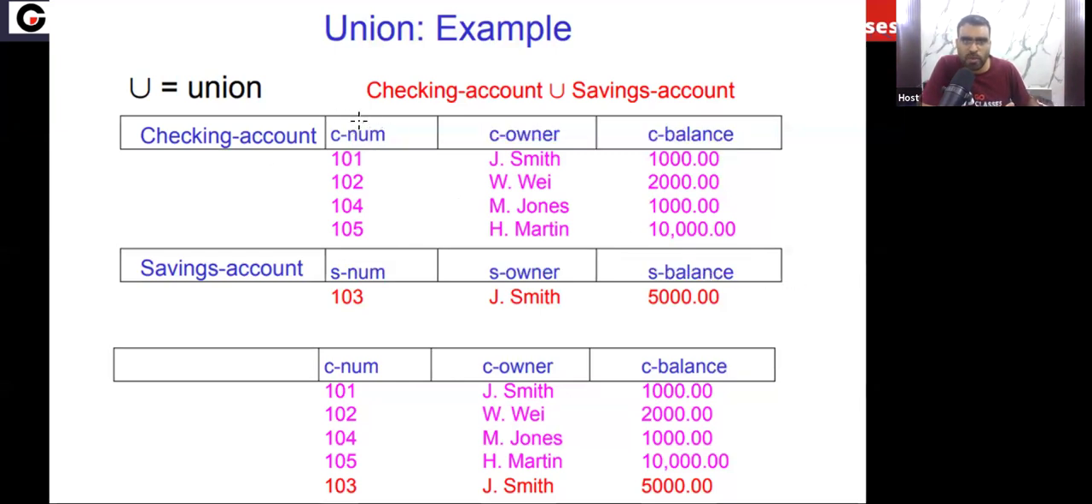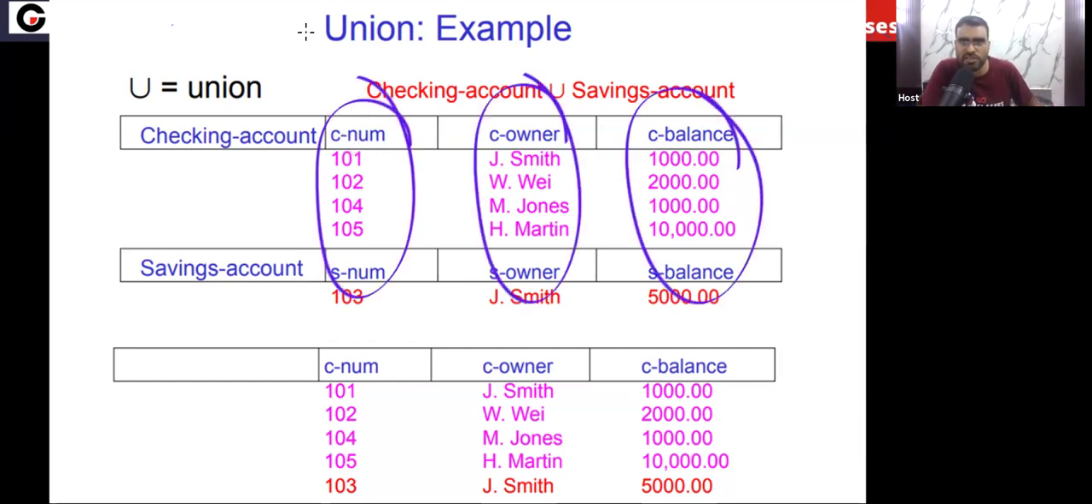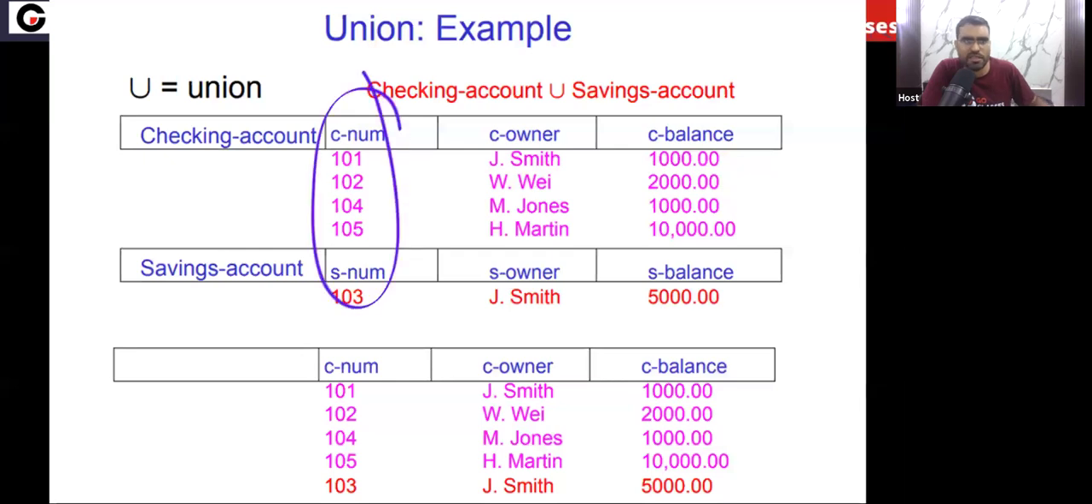You can see domain of checking account number and saving account number, they are same. Yes or no? Domain is same, here domain is same, here domain is same. The names can be different. Here checking account number, here saving account number, the names can be different. But the domain is same, right? Here domain is integer, here domain is character string, here domain is some real number. Yes or no? Did you understand? So they are union compatible.